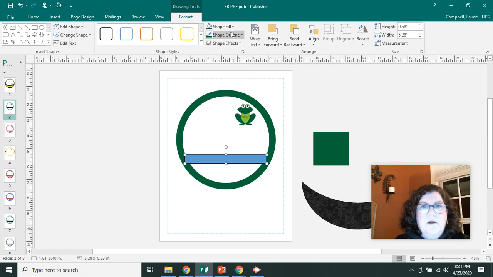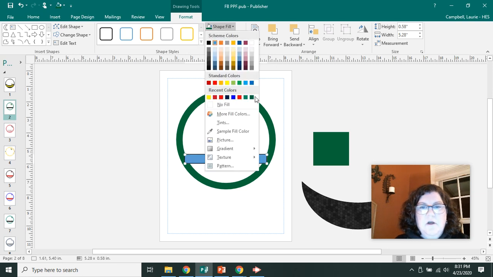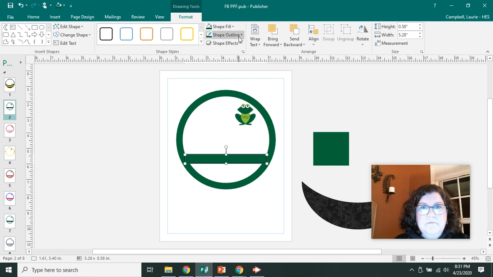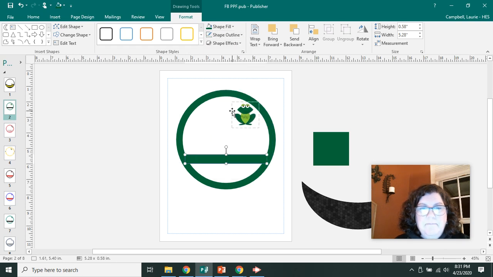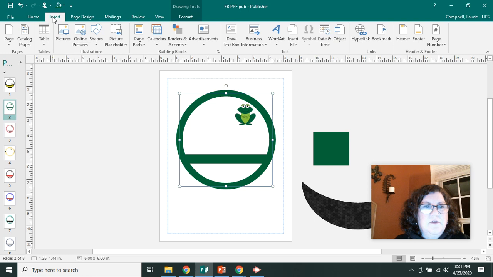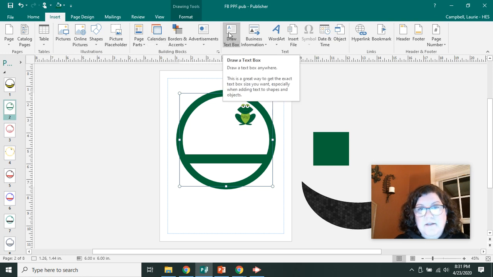Gives me a shape there. I'm going to change that fill color. And maybe I don't want an outline, so no outline. Or I could have made it the same color either way. That gives me a bar there. I can do insert. I can draw a text box, to write text here, or I could use word art.